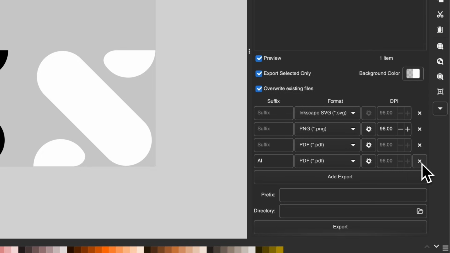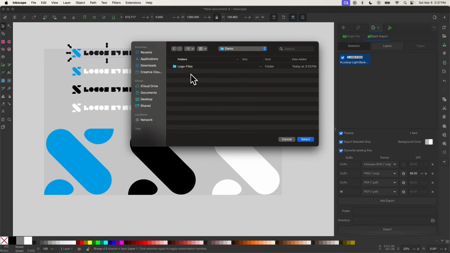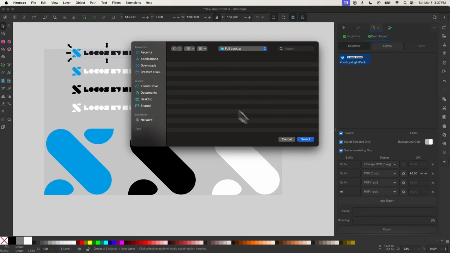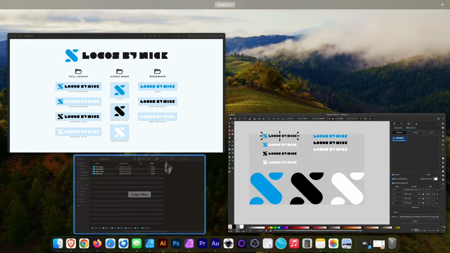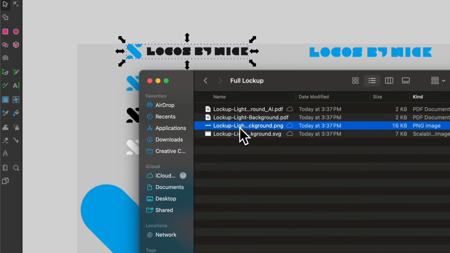And now we want to set the folder to export these files to. So I'm going to click on the folder icon here. Here I have my logo files folder. I'm going to open that and go into the full lockup folder, select that folder, and then I will click export. And if I open up that folder, you can see I have all of the files there.